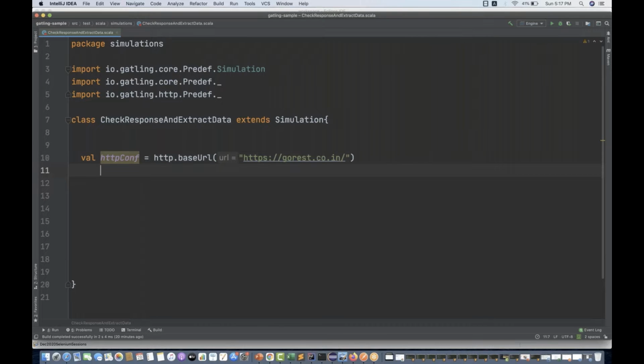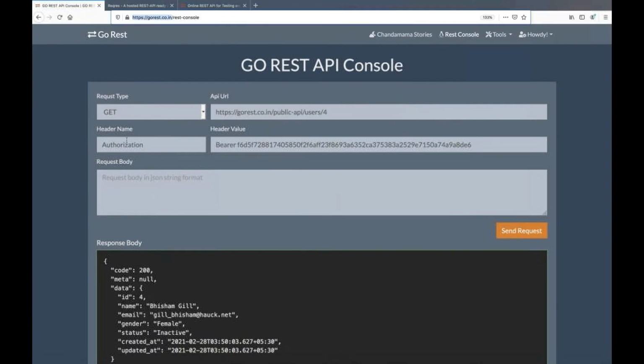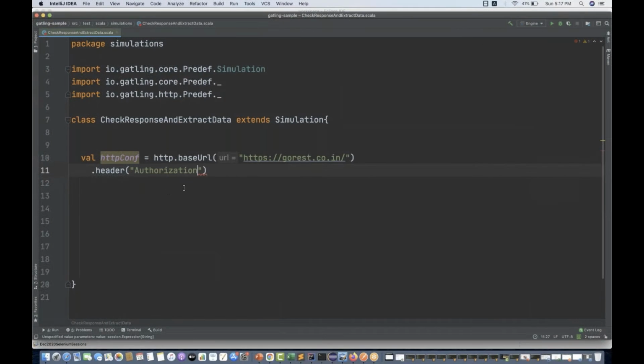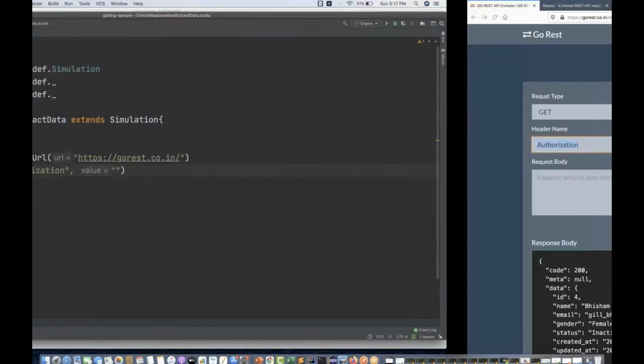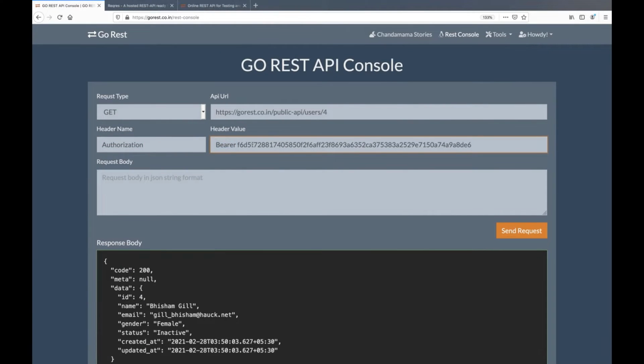And do you have any header? Yes, we have a header. And what is the header name? So guys, the header name is authorization. So copy this header name, because without authorization you cannot hit this particular API. And what is the header value? The header value is authorization value, bearer and whatever token ID. This token ID you cannot use because this is associated with my account. I'll refresh this token after this session.